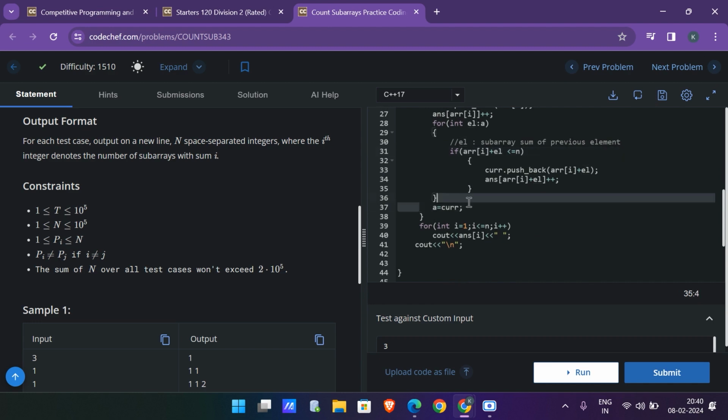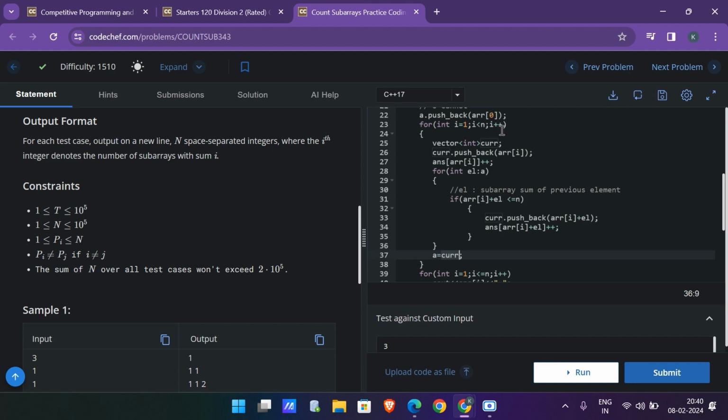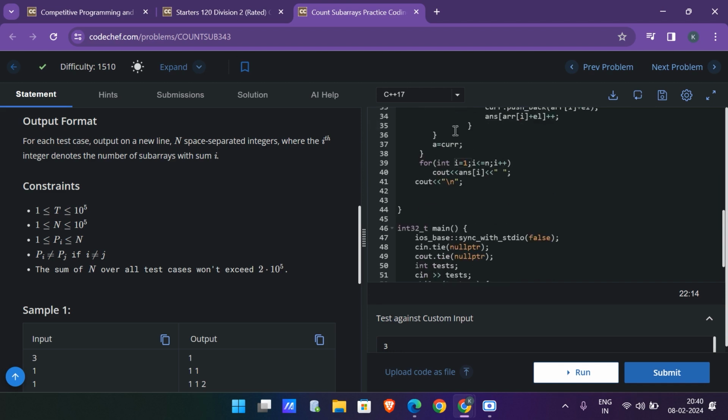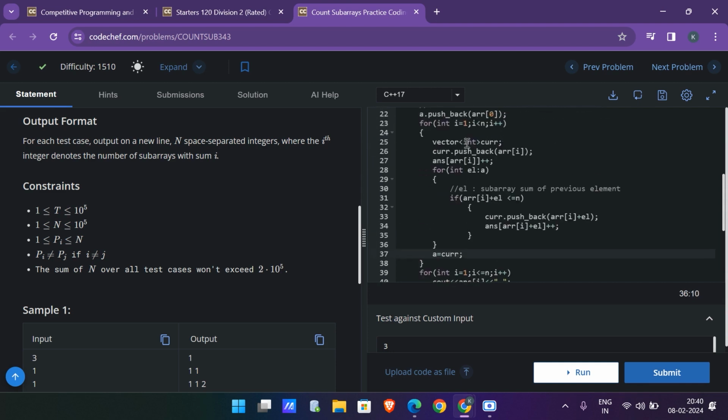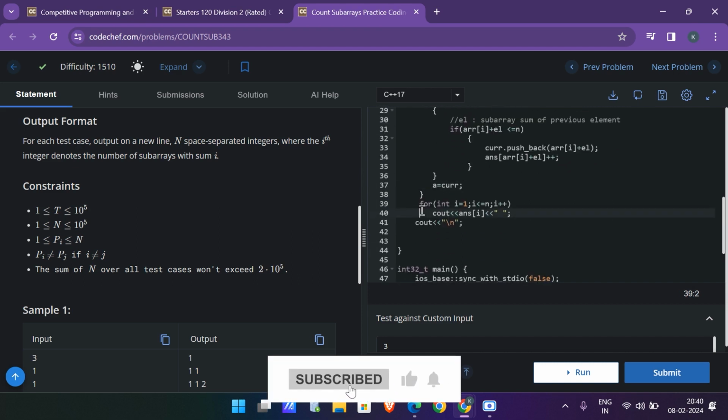After that, I have replaced a with current. Now, as I will get incremented, like I is currently 1, then it will get incremented to 2. So we will want the subarray sums which I equals to 1 was having, that the element at the first index was having, that is current. So I am making the current as previous now, as I will get incremented. So we'll be checking for the next element. After that, I have printed the answer.